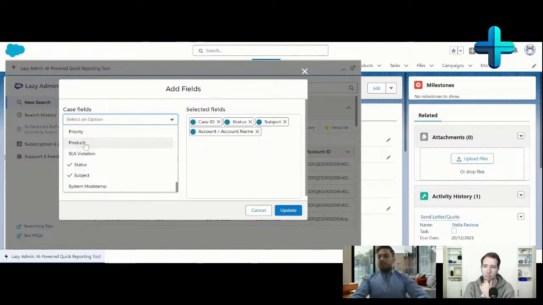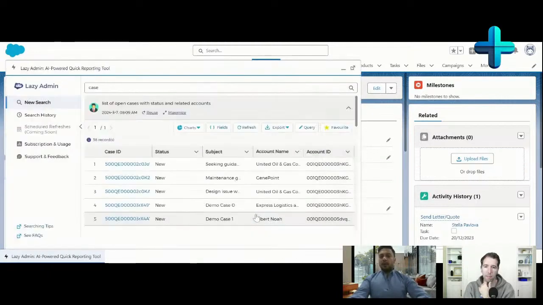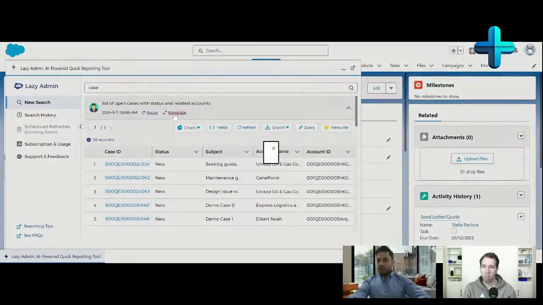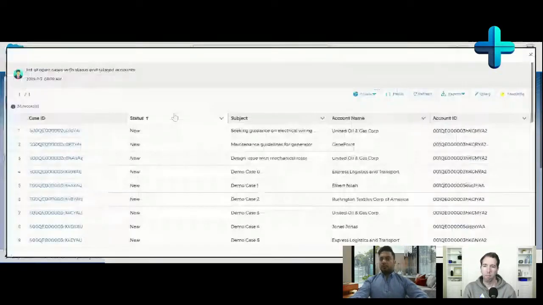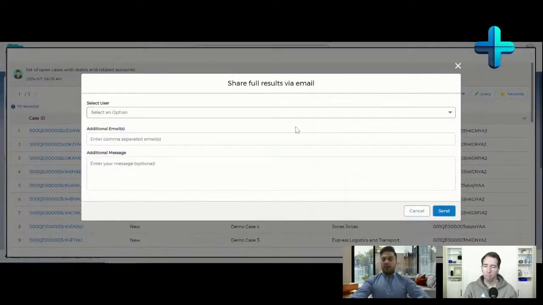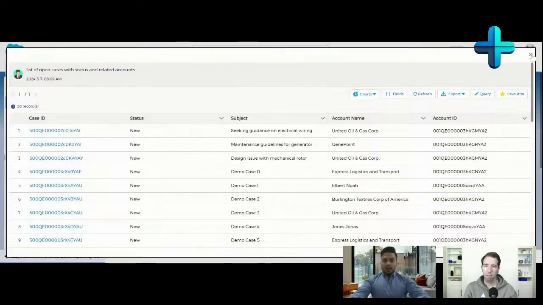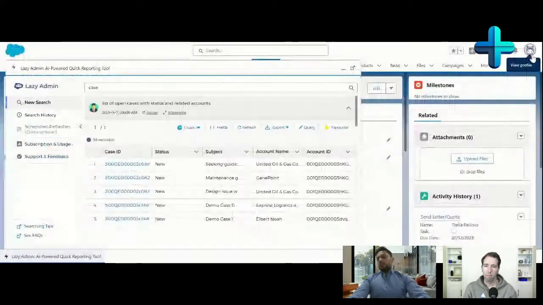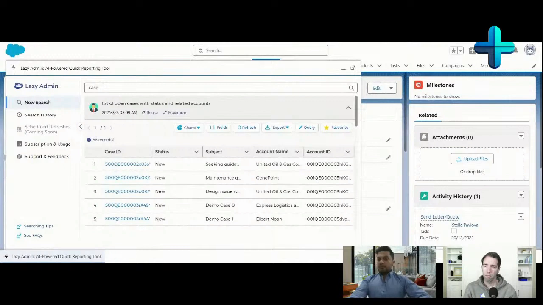So you can check multiple fields here, and you can add as many fields as you want. If you think that the UI is a bit congested, you can maximize and have a full look at the report. You can also download the results as CSV. You don't need Workbench. And you can share these results via email with your team. And now let's jump to the custom objects part.